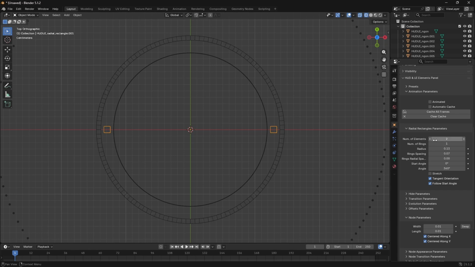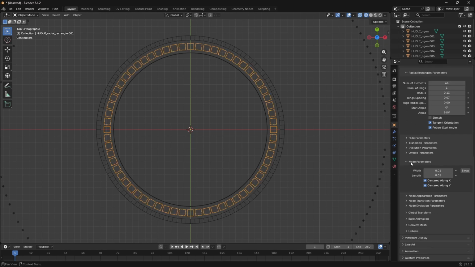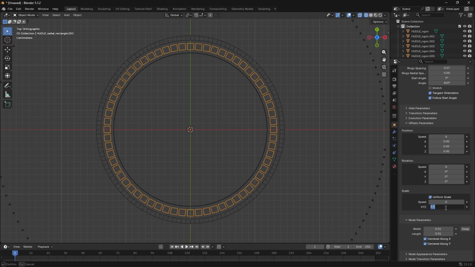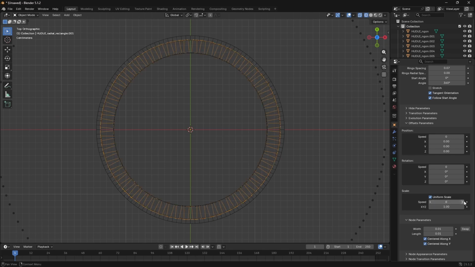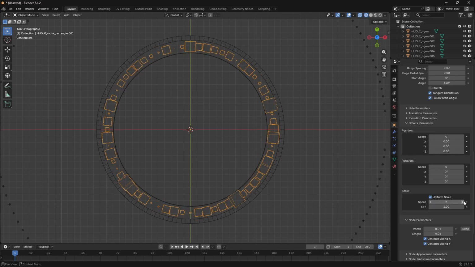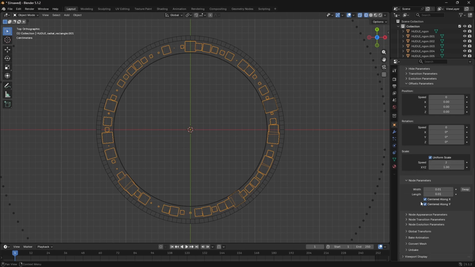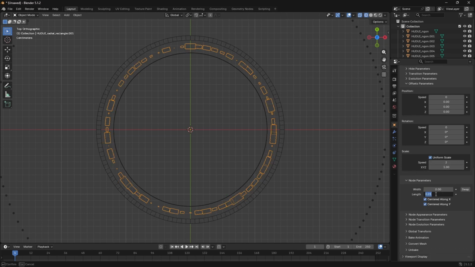From there, we'll increase the number of elements to 64. Under the offset parameters, we'll set x, y, z to 1 and adjust the seed until we get a distribution that works well. After that, we can reduce both the width and length to 0.005 and fine-tune the seed once more if needed.